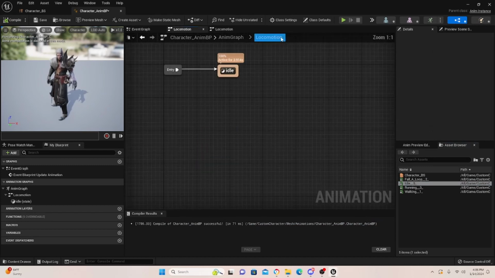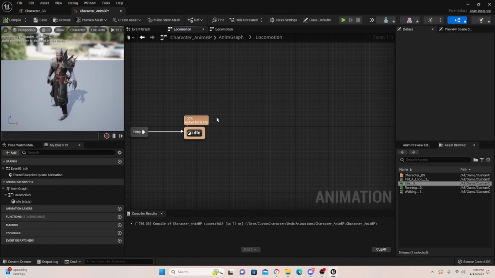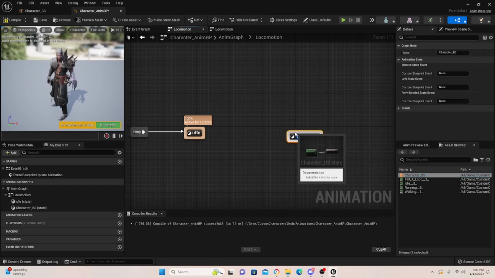Now we also need to have the blend space so that I can do the running animation and the walking animation. So get your blend space right here, just drag it in. I'm gonna rename this to movement.